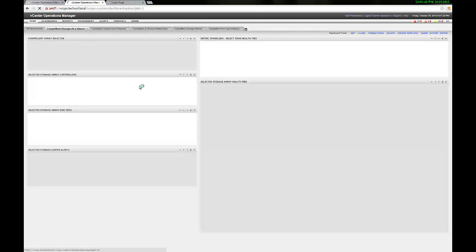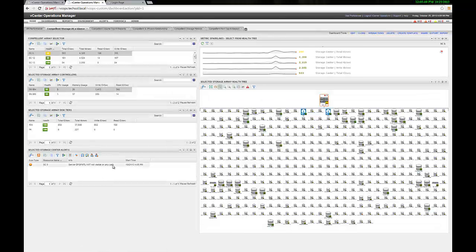Let's start out with the Compellent Storage at a Glance. From this dashboard, if you look in the upper left-hand corner here, it lists all the arrays associated with the EM user used to connect to the adapter. From here, you can add metrics such as health, total I/O, kilobytes, whatever these metrics are selected here by easily configuring this adapter.